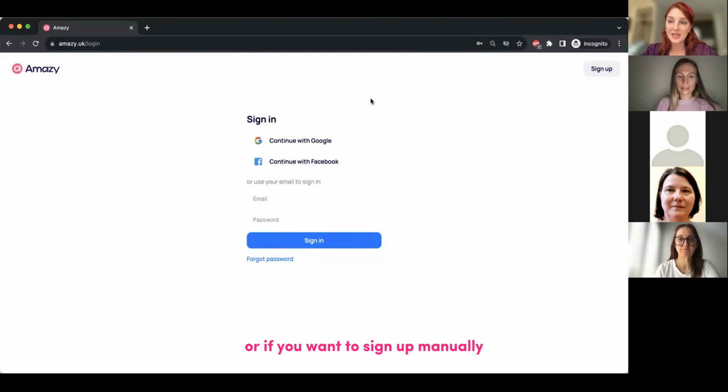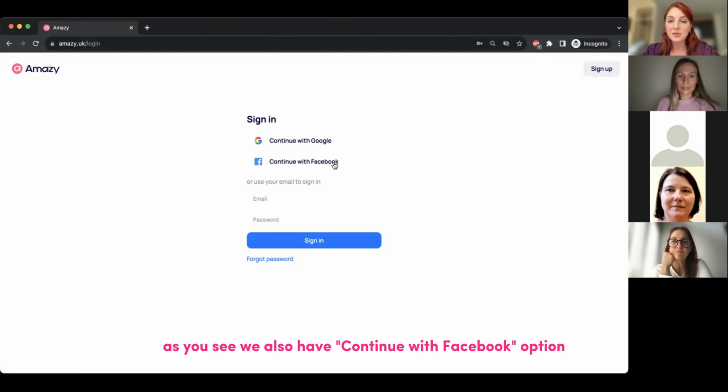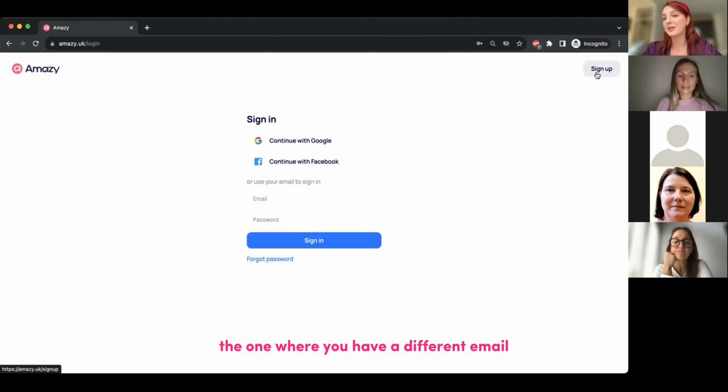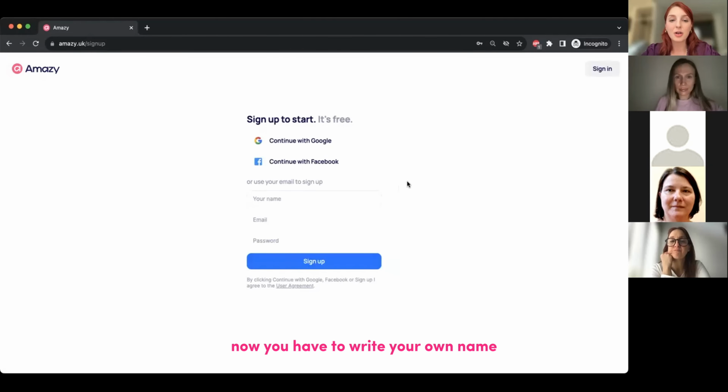Or if you want to sign up manually using some other email, then you again go to the top right corner and click sign up. As you see, we also have continue with Facebook option, so that's also possible, but let's explore the one where you have a different email. So we click sign up again, and now you have to write your own name, email and password manually, and only after that you click sign up. You will get a verification email on your profile and in your email, and after that you are in and you can start exploring, creating, sharing, teaching, and many other things.